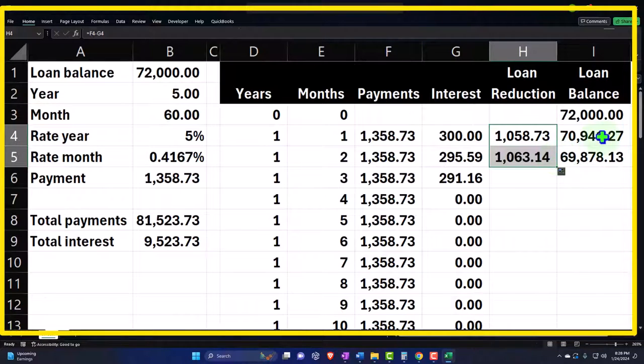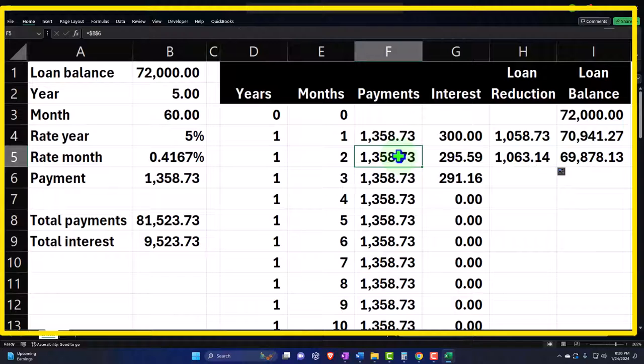Same thing, but now the loan balance is 70,941, which means if I keep the payment the same, which I want to do because that's easy for budgeting. That's why loans are often set up that way. But then the interest and the loan reduction are different now. So now I have a different amount of interest because the loan balance is different. And therefore, the rent on the outstanding balance is different. And therefore, the loan reduction is different. And that gives me a different total.